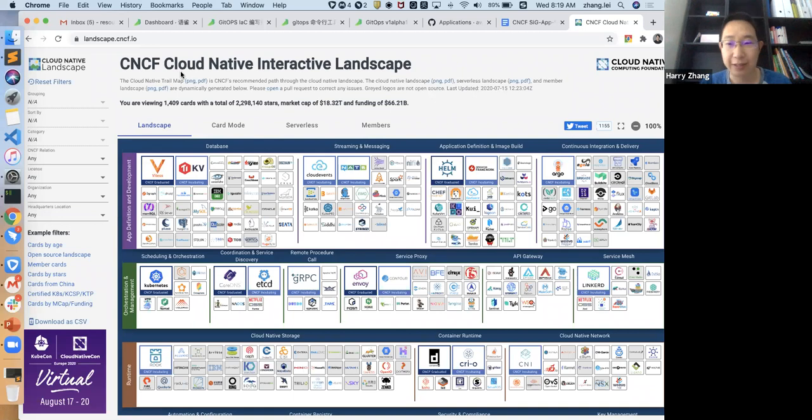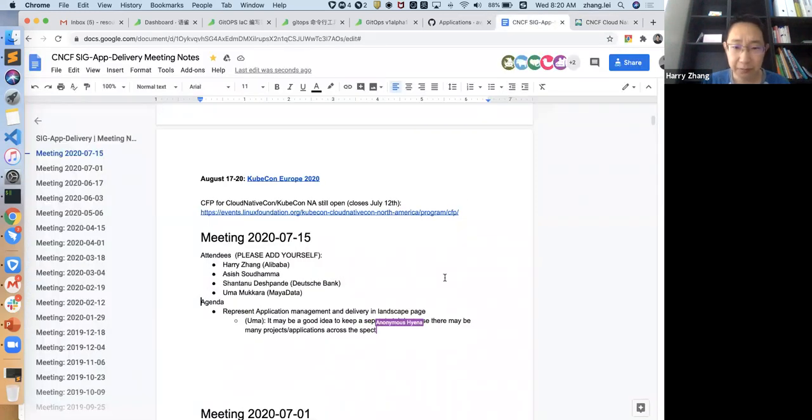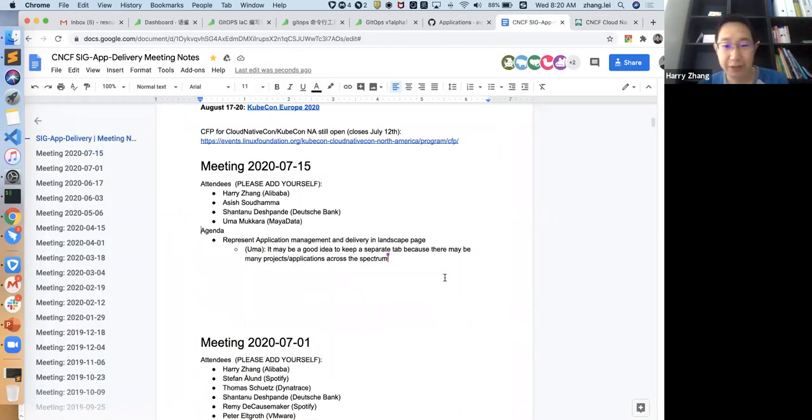And the goal is that we want to have a section, no matter in this page or in another tab, which focuses on application developers and operators, instead of like today, mixing a lot of things together, which makes it very difficult for people reading this landscape to understand what's happening. Okay. And I will update the meeting notes. I see Uma is also commenting on this idea. So maybe Uma, you want to share it a little bit in the meeting?